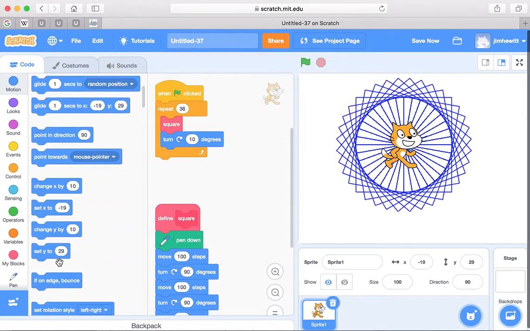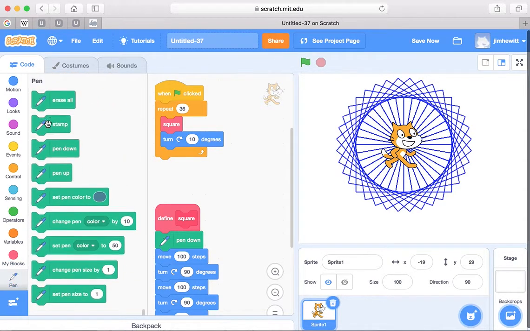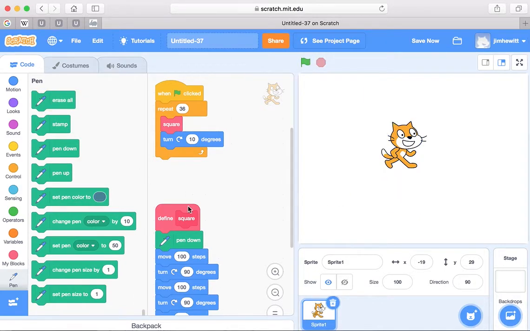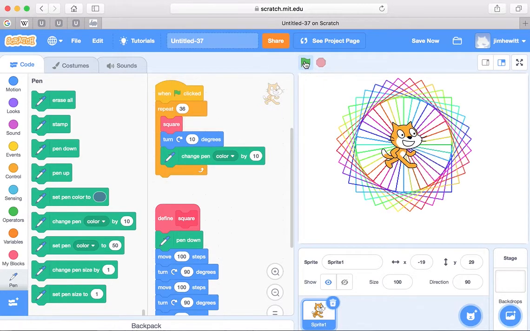Okay, let's try something even a little more complex. Let's change the color. So as the cat goes through the loop here, it'll draw a square, turn 10 degrees, change the pen color, so it'll increase the value of the color by 10, draw another square, and so forth. So it'll do this 36 times. Let's give it a try. So there you can see we've got a bit of a kind of a spirograph, colorful design here.